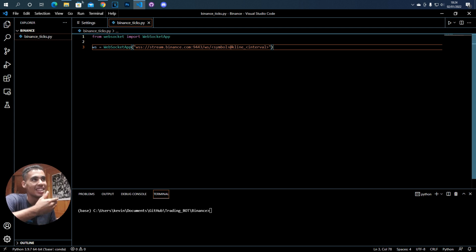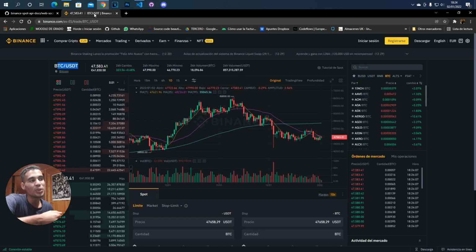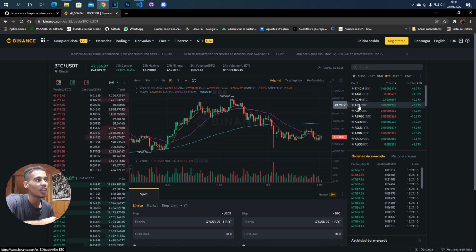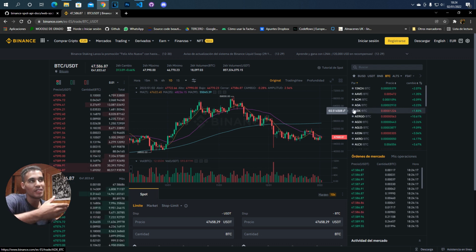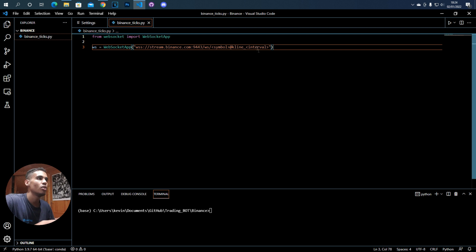Which symbol is this one? If, for example, you come to Binance, you can see here that you have BTC USDT. This is the symbol. You don't have to check for anything else. For example, if you want ARA BTC, you just put ARA BTC. But we are going to use this one, BTC USDT. So we put BTC USDT, in lowercase like I'm doing, and that's it.